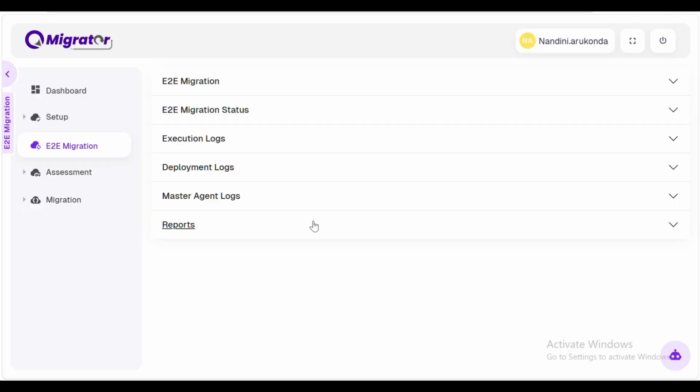Now, moving back to QMigrator, instead of going through different screens to perform the ETL conversion, we can use the E2E migration module. From here, we can migrate the SSAS model to Fabric in one click. We just have to select the source connection and target connection, and the entire ETL migration will be completed automatically.